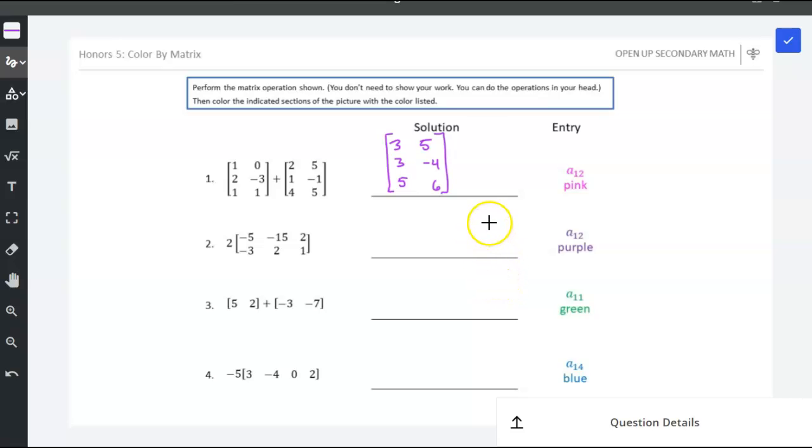But we don't end there. Once we have our matrix, we need to look at a particular entry. We need to look at A12. Remember, we write this A12. This is row 1, and then column 2. So we're going to look at row 1, which is right here, and column 2. That value is 5. So everywhere in the picture where we have a 5, we're going to color that pink.